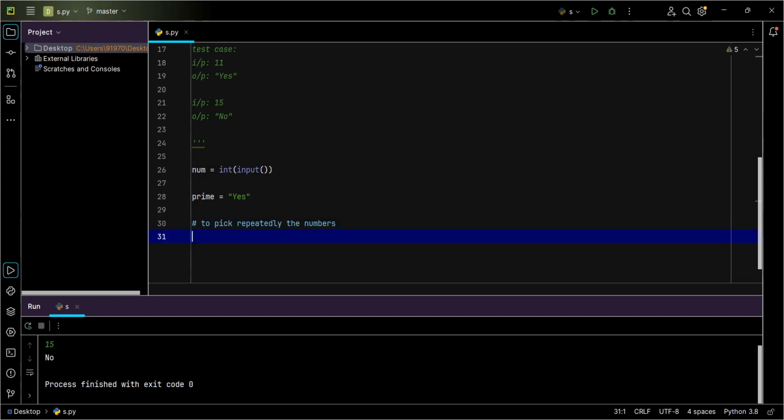Whenever you encounter this problem of picking repeatedly, you must go for loops in Python. So what are the loops we have? For loop we have, while loop we have, and nested loops we have. For this problem, picking numbers repeatedly between the given range, whenever you find a range, you choose a for loop.